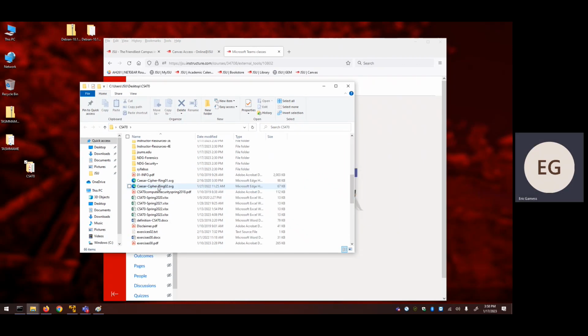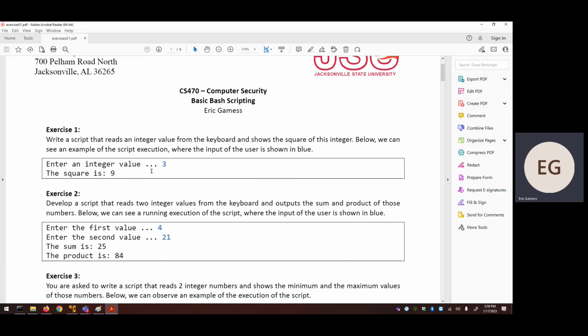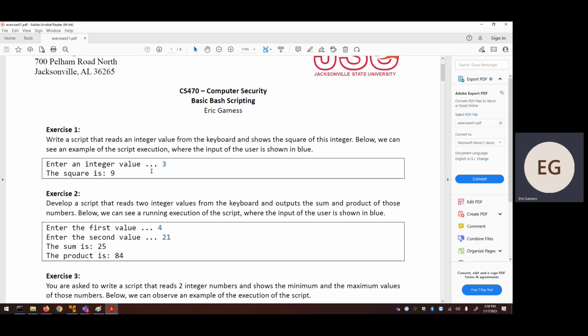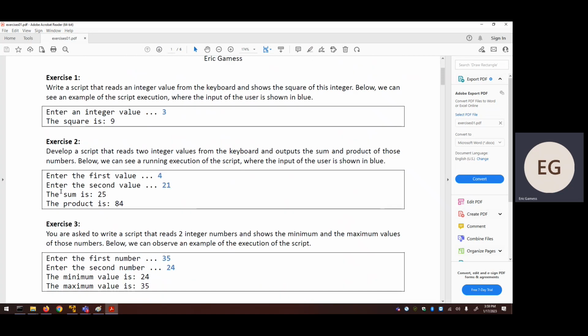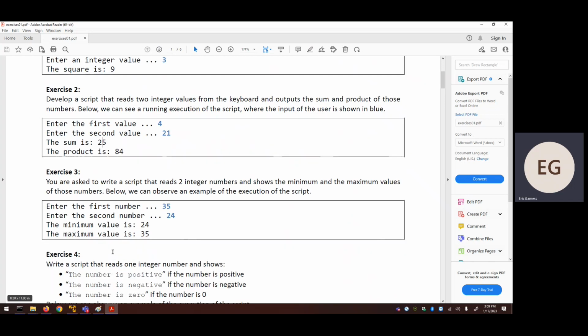So here we have exercise 1. So look, it says write a script that reads an integer from the keyboard and shows the square of the integer. So here you have an example of the execution. The script says, please enter an integer value. Let's say that the person typed 3. It has to say the square is 9. So this one we did it. We did a sum. So in this one, you type 2 integers and you show the sum and the product.